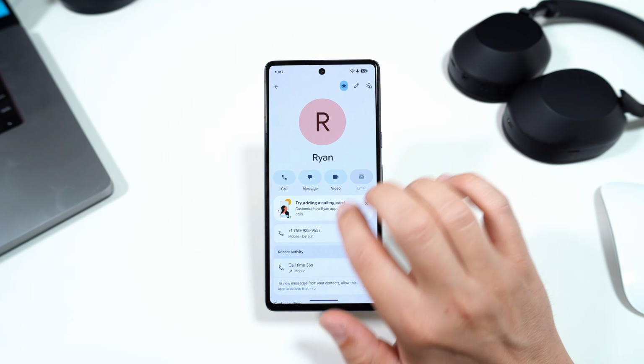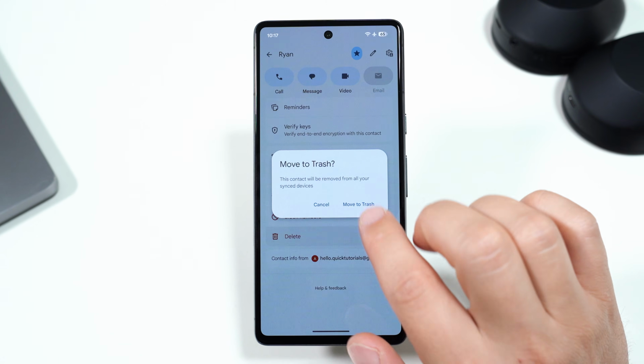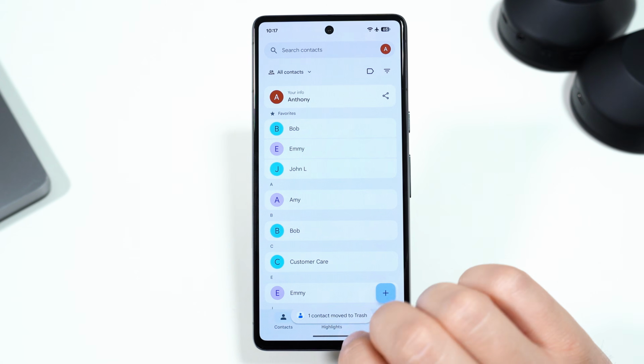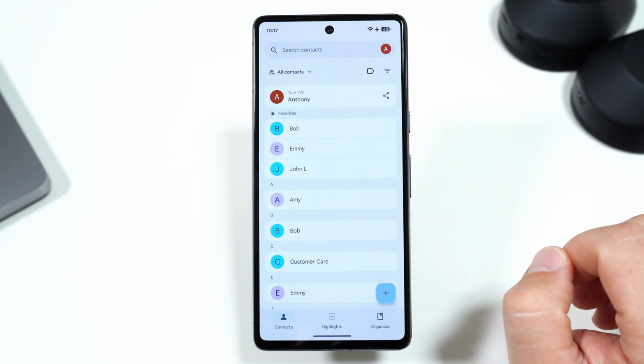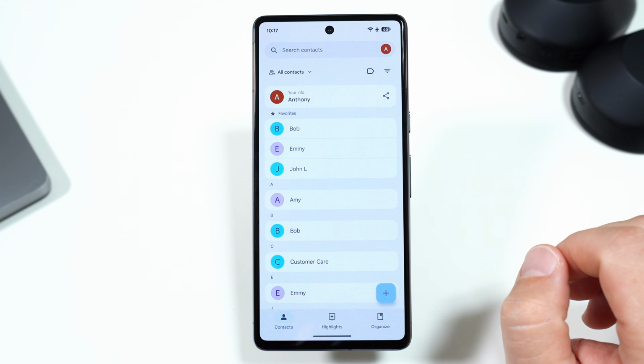All right, so let's say I accidentally delete a contact on my phone and I want to restore it. Here's how we do it. First, go to your Contacts app. I'm going to show this in Google Contacts first. Samsung's Contacts app is slightly different, and I'll cover that in just a second.